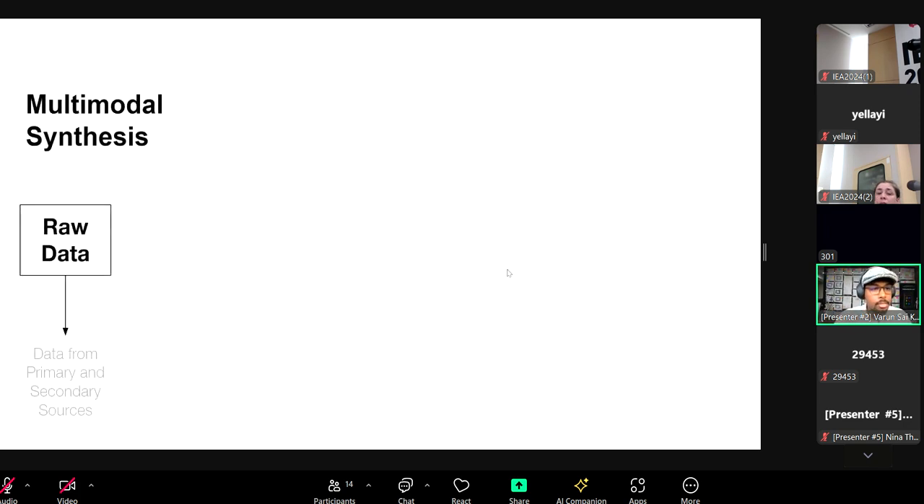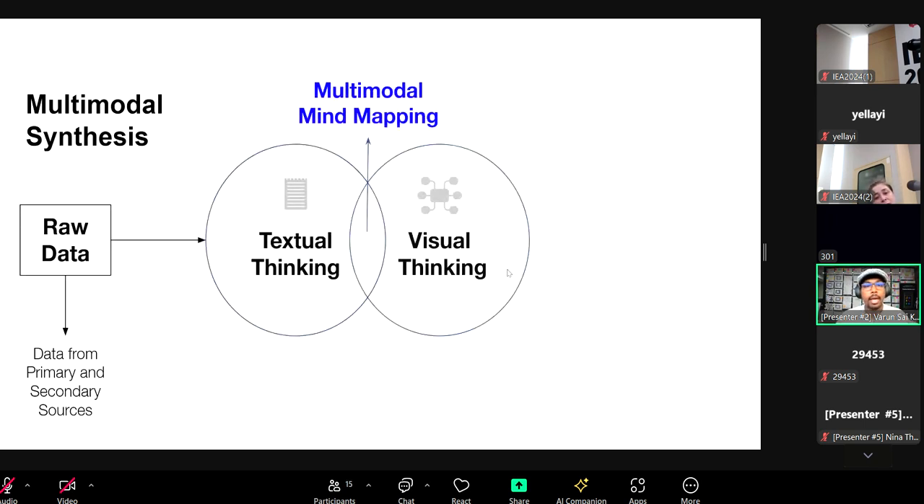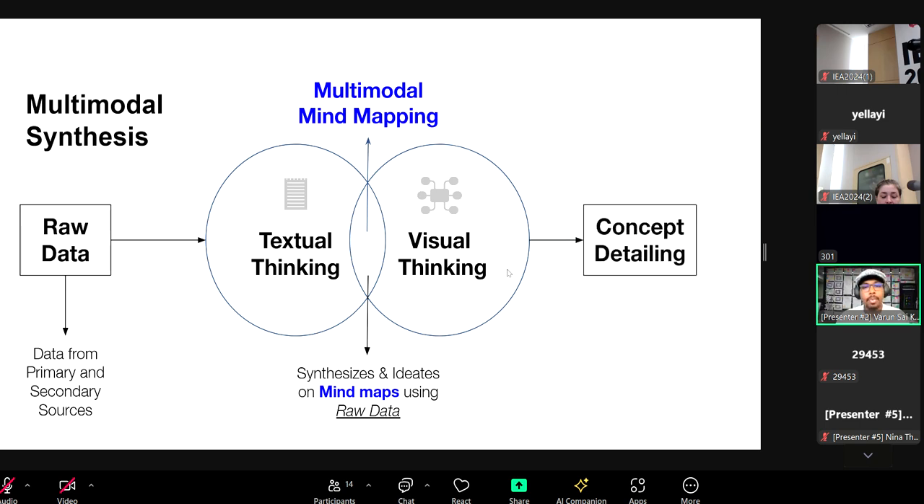In the multimodal synthesis method I suggest, we collect data, but we combine textual thinking and visual thinking together, and we call it multimodal mind mapping. Here we synthesize and ideate on the mind map at the same time using the raw data we collected. In the next step, we don't ideate; we do concept detailing. And we use the multimodal mind maps as the base for concept detailing. We don't use the memos or reports anymore.